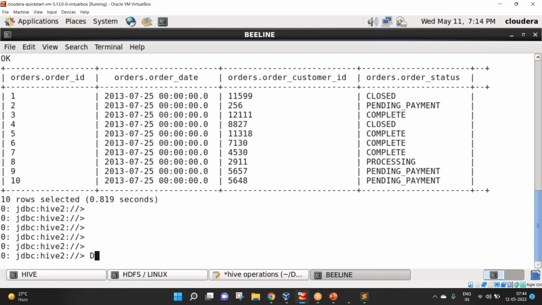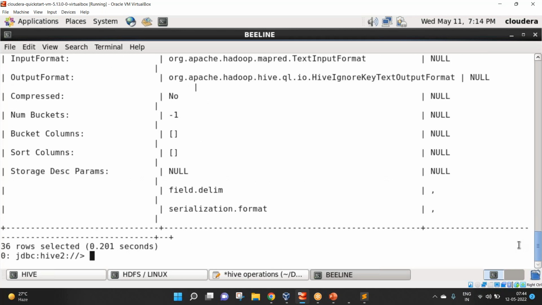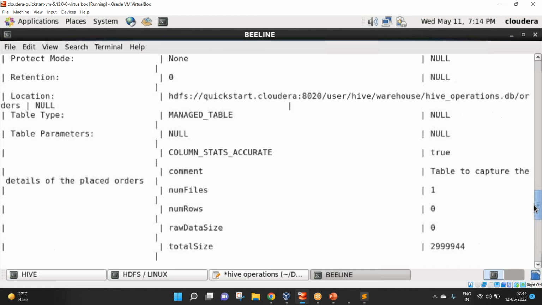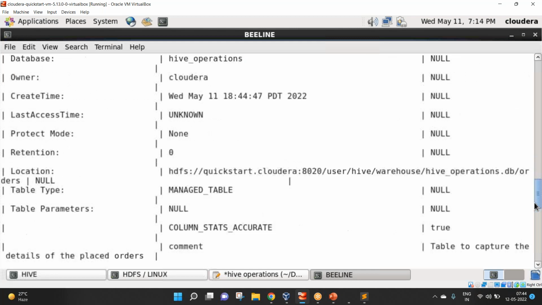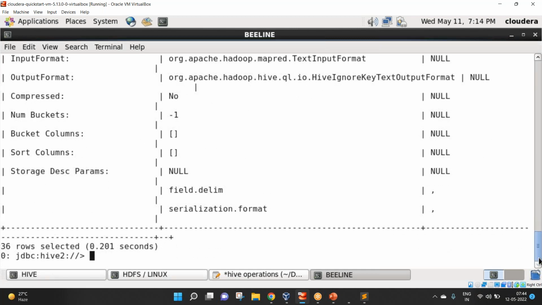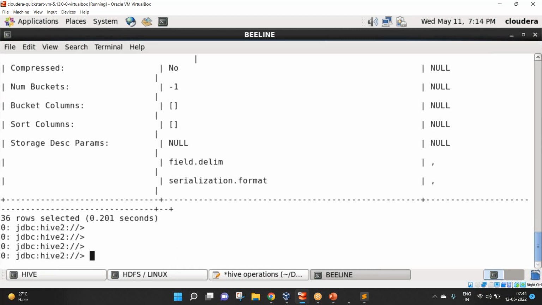Also, let us describe the table. Describe formatted orders. Now have a look here. This is again a lot more neat and clean, right? So this is one of the reasons why we preferably wanted to go with BeeLine over Hive CLI. There are a lot more other advantages also.